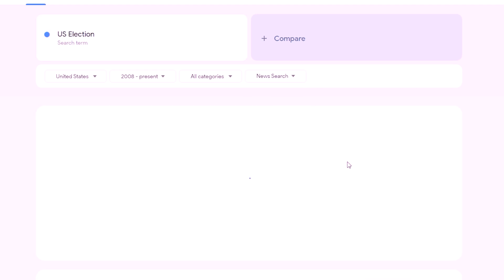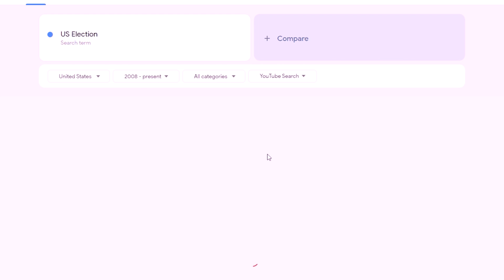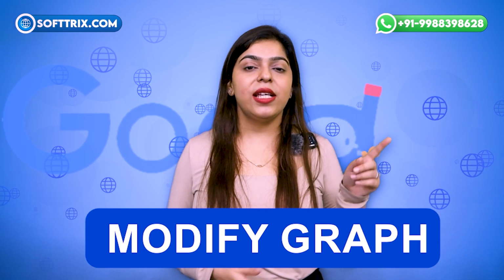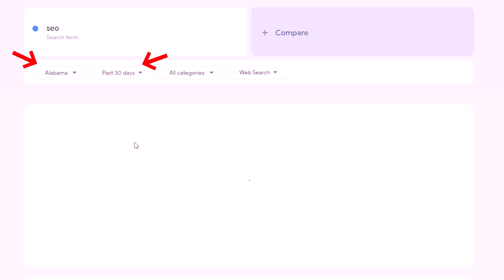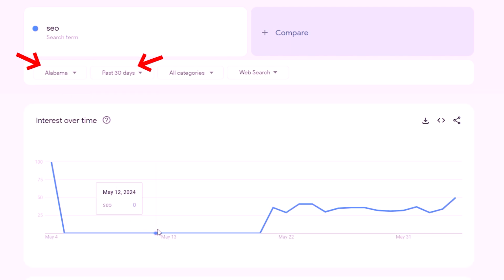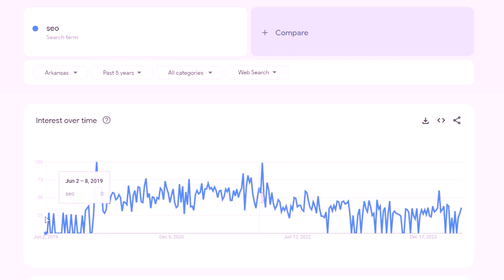Each channel provides insights into how users are searching for the keywords across different platforms. Number 6 is modify graph. You can modify the graph by adjusting the time frame and location settings. As you make changes, the graph will update accordingly to reflect the new parameters you've set. This flexibility allows for a more customized analysis of the keyword's trends.